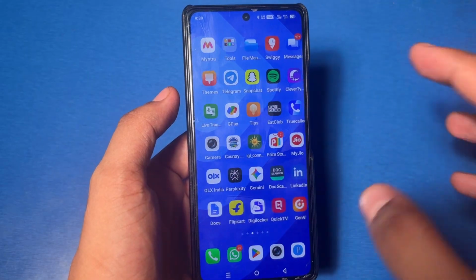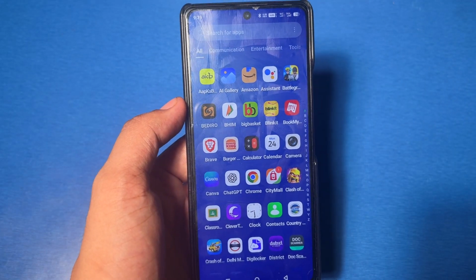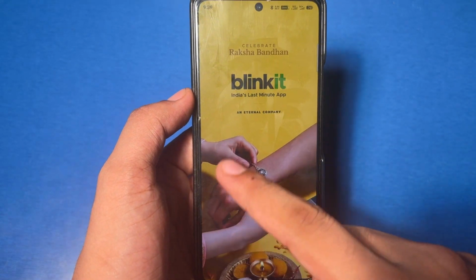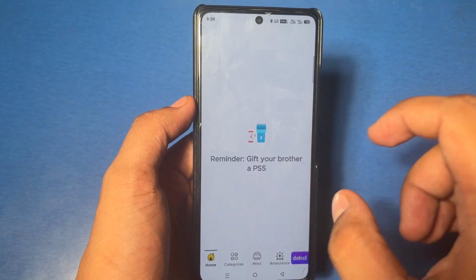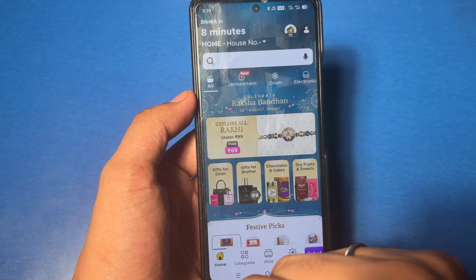In any smartphone, first you have to download the Blinkit application from the App Store or Play Store. I have downloaded it from the Play Store application. Just click on this Blinkit, add address and log in to it. You can enable the device location also.